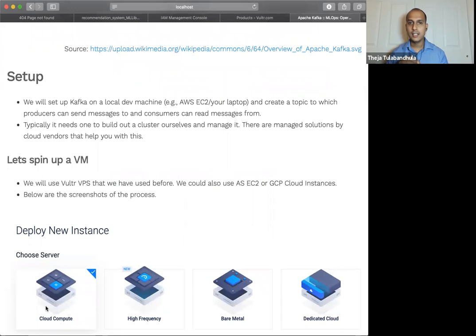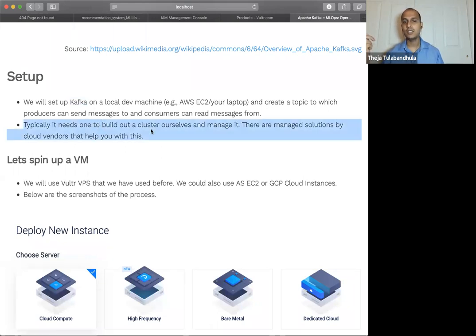Okay, so let's actually get our hands wet. We'll set up Kafka on a machine. The machine I'm going to use is from Vultr, but it's fine if you use one from AWS or your own laptop, if that's possible. We're going to set up Kafka on a single machine, very similar to Kubernetes. Ideally, if you're in an organization, they would have set it up on a huge cluster, and they would have full-time engineers to manage it.